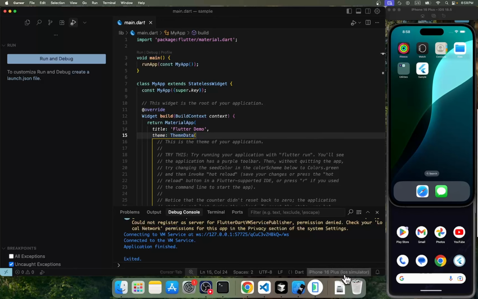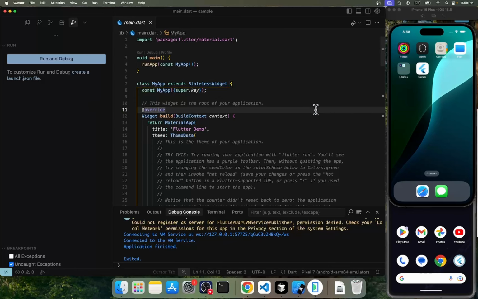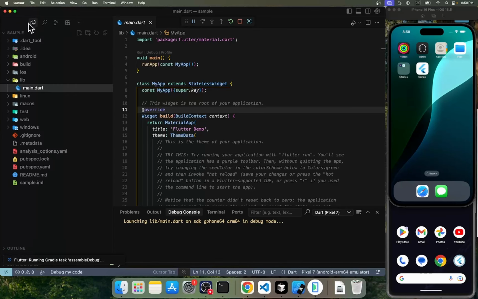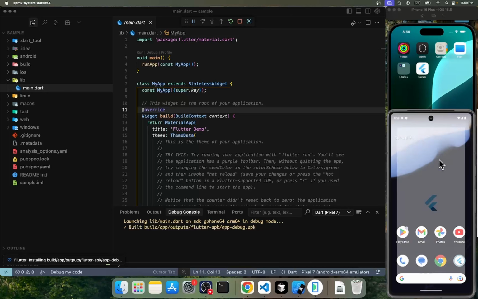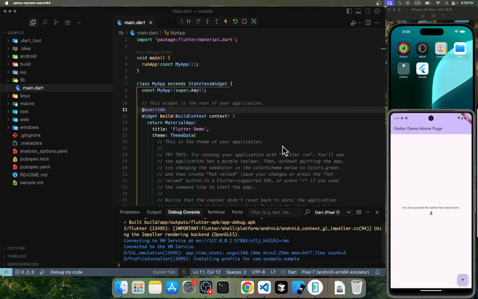Let's run it on Android this time. Select Pixel 7 and this time let's press this button. You can also open the Explorer for all our files, and wait. If you're running the project for the first time, you might have to wait for Android around 5 to 6 minutes. And voila, it's right there again.